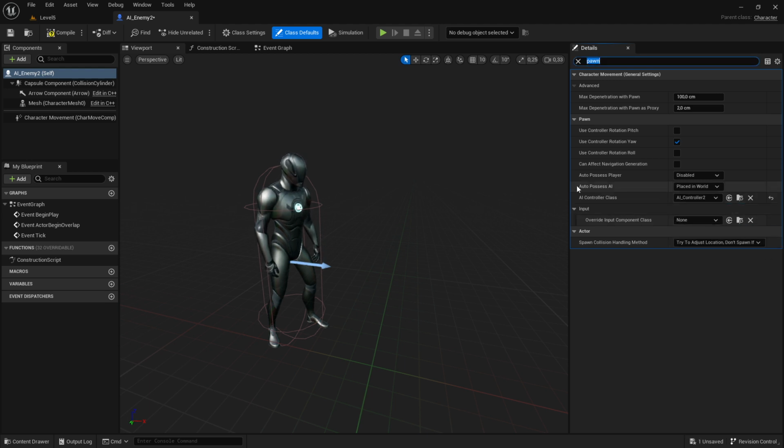The second thing here, which is also very important, is auto possess AI. This means the AI will be possessed, and this controller will possess this AI. The options are place in world, spawned, or place in world or spawned. In our case, we use both, so we do not have to think about whether I have already spawned it or it is just placed. So let's do this one here, placed in world or spawned. Then I think that's enough for this section, and we have set up the very basics.